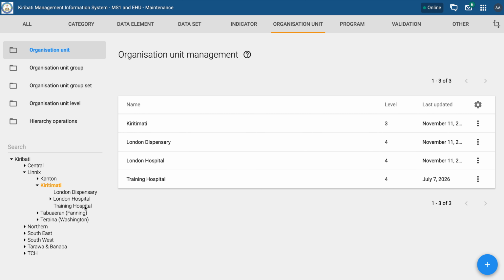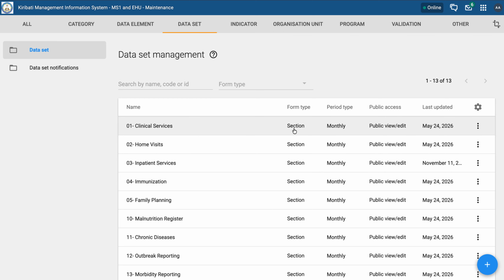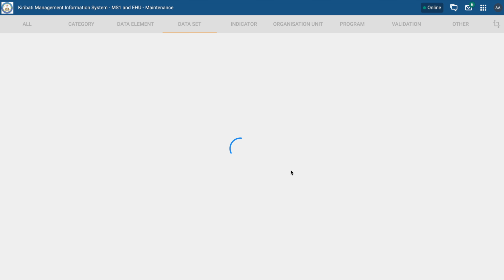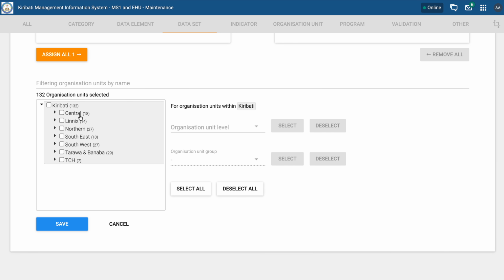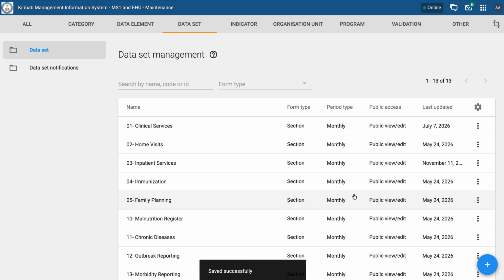But again, just to remind you, once you create any facility, that doesn't mean you can just go to data entry and start capturing data. Remember what we did with the data set? You go back to the data set, and whichever data set needs to be filled for that specific facility, you click on that and go to organization unit selection. Now you go to that specific hospital, and you see this is not assigned so far. So you have to click on this to make sure that this facility now has this data set. I'm going to click on the save button. Now the data set is also assigned, saved successfully.